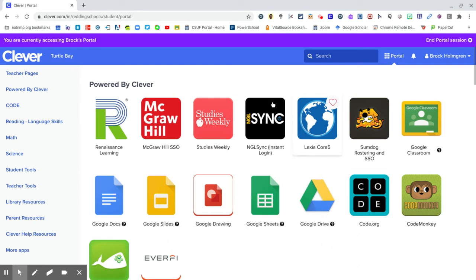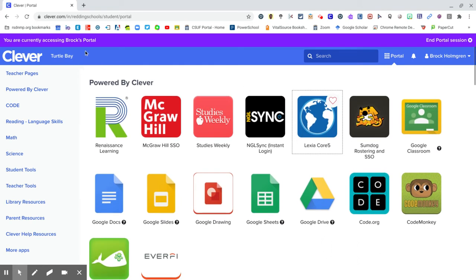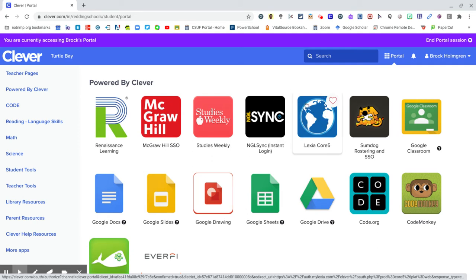So you'll see that I am in Clever, and I'm looking at the apps that are powered by Clever at the top of the page. Some of your teachers have set up really awesome little owls at the top of the page that have all the resources in that particular area. So depending on where the teacher has placed Lexia, you're looking for an app that looks like this. It has a world and it's titled Lexia Core 5.